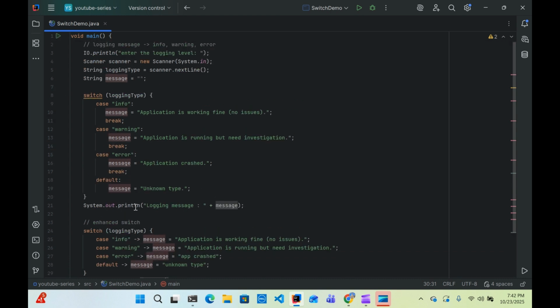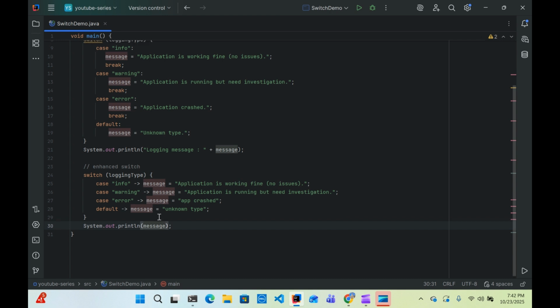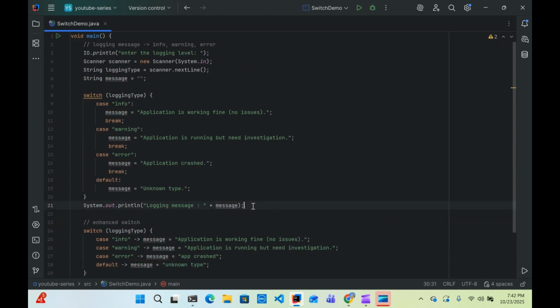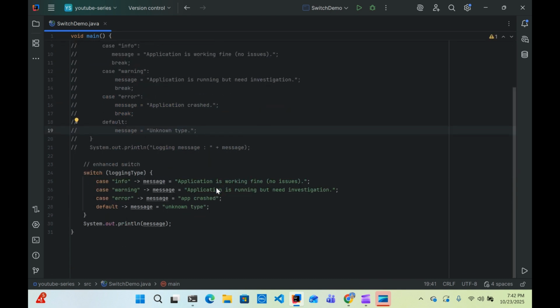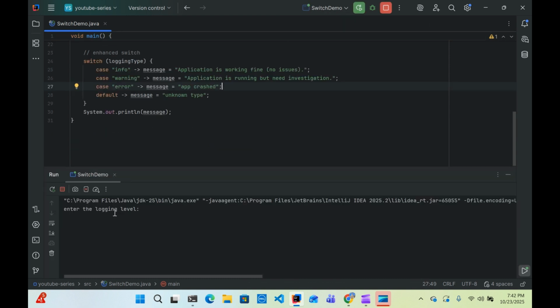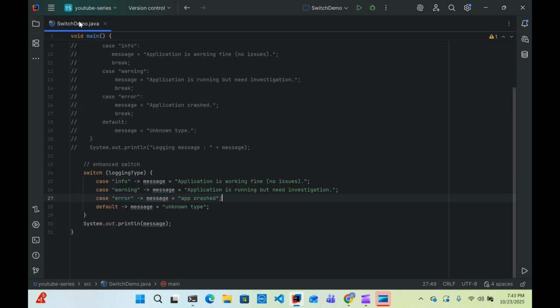All right, this last message, for now I'll just be commenting this out, just like this, and I'll be running this. Okay, so enter the logging label, and I'm going to say info, application is running, right? And if I run it again, error, and application crashed. So this is how we can implement the enhanced switch.